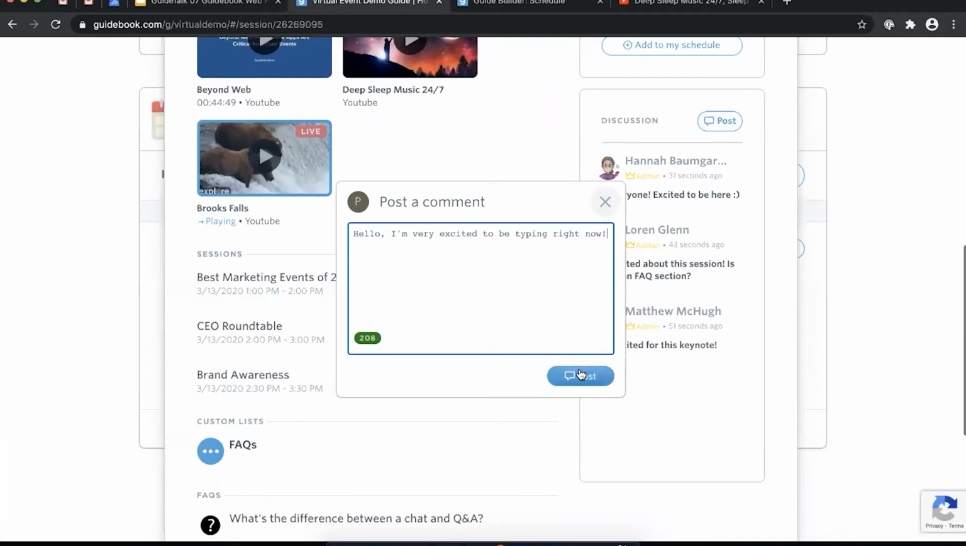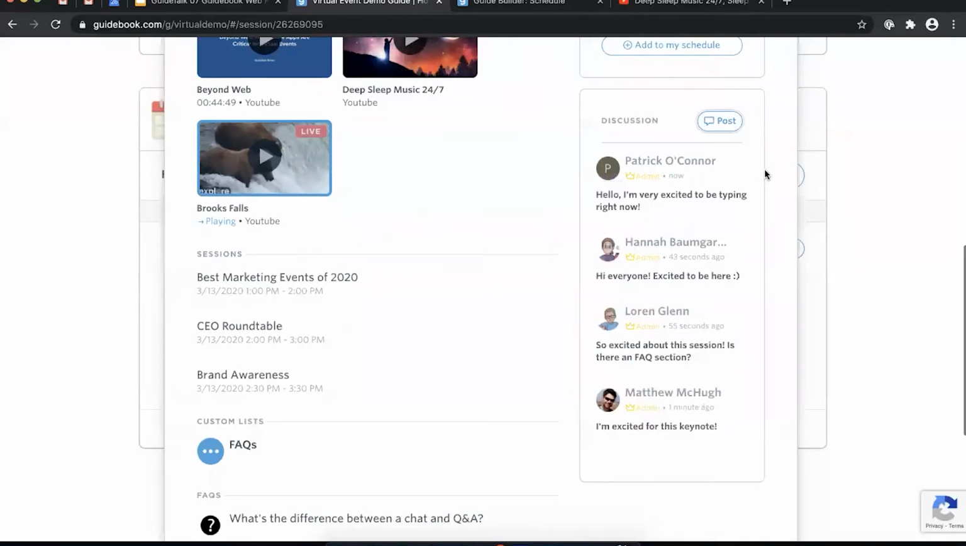Very excited to be typing right now. The posts themselves are capped to a character limit so that attendees can see multiple at a time. As you can tell, we are all admins. Users that are not admins, not Guidebook employees or organizers associated with the guides in question will not have that admin badge. But this is a good way for organizers to identify that they are an official organizer and make announcements that way in the discussion section.